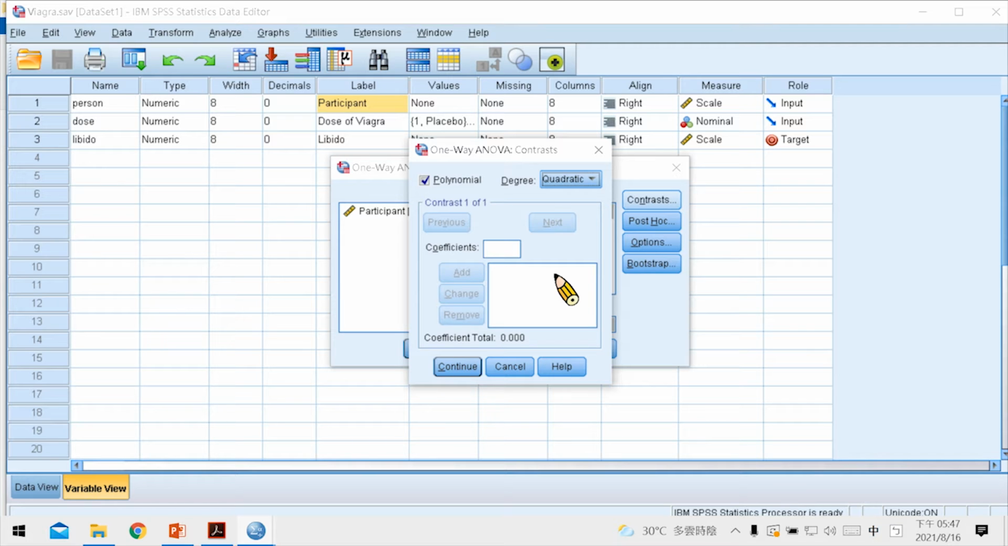First, click the box labeled coefficient with the mouse, and type -2 in the box, and click on Add.